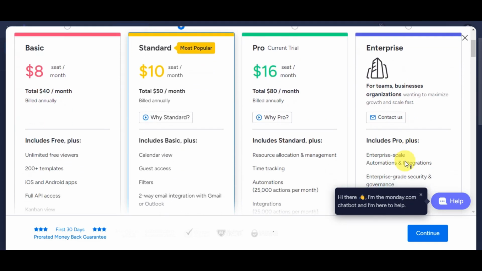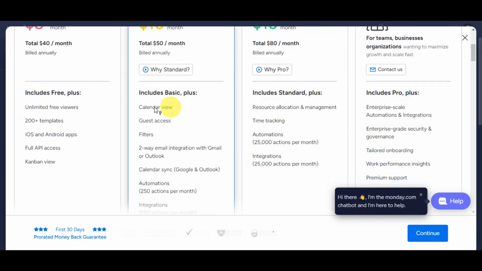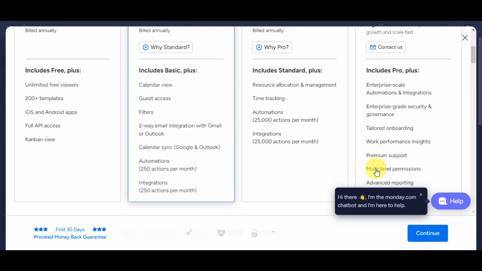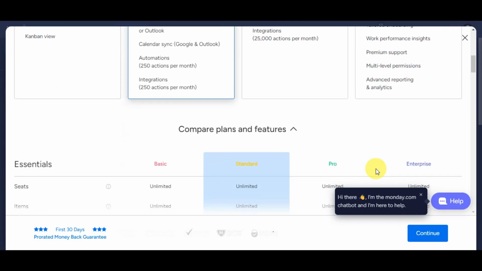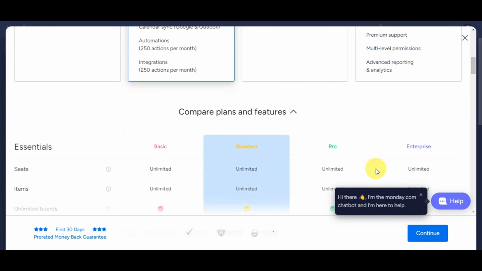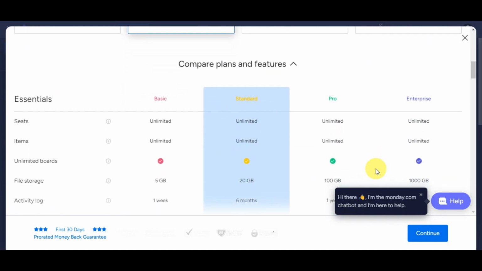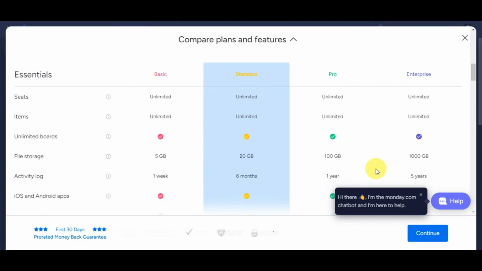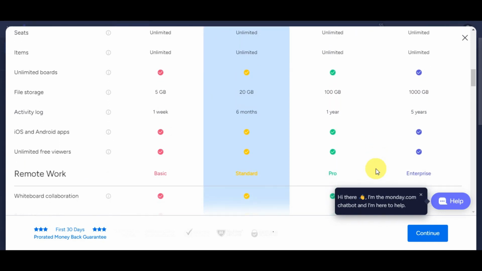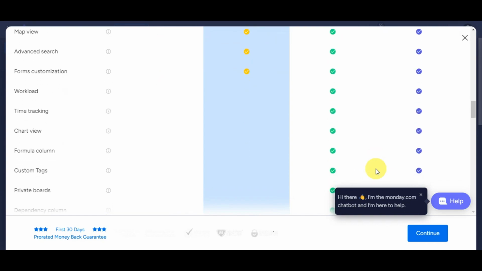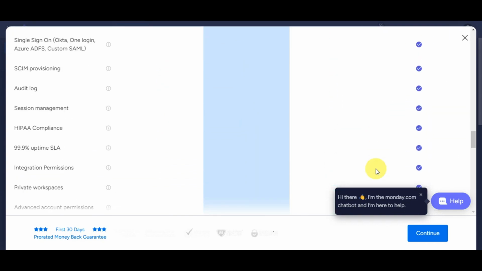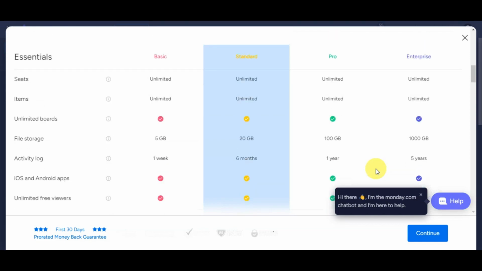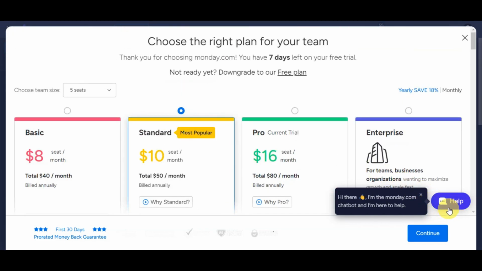You can scroll down here to see and view the inclusions that are offered with the specific plans. Scrolling down further, you can also compare plans and features here. You can see the different essentials and the different plans. What you need to do is skim through this to identify which plan suits you best so that you can subscribe to that one. There's also a help center here. You can click on that if you're looking for some help on Monday.com.